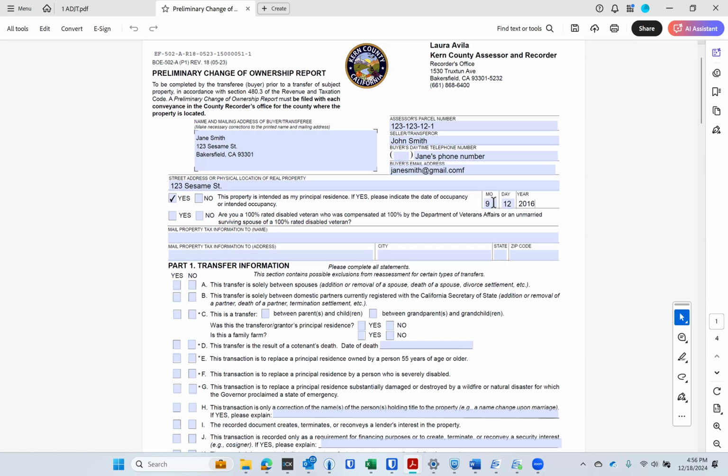Okay, so we'll put the date. And then they ask the question, are you a 100% rated disabled veteran? And you have to read that whole sentence and then answer it. Okay. And in this case, we're going to say no. That would be the most common answer. Okay. Although if John was 100% disabled and a veteran, and Jane has not remarried, this would apply, and she would check it yes, and then you get a special property tax break. Okay, mail the property tax information to Jane, and she's mailing to her home address.